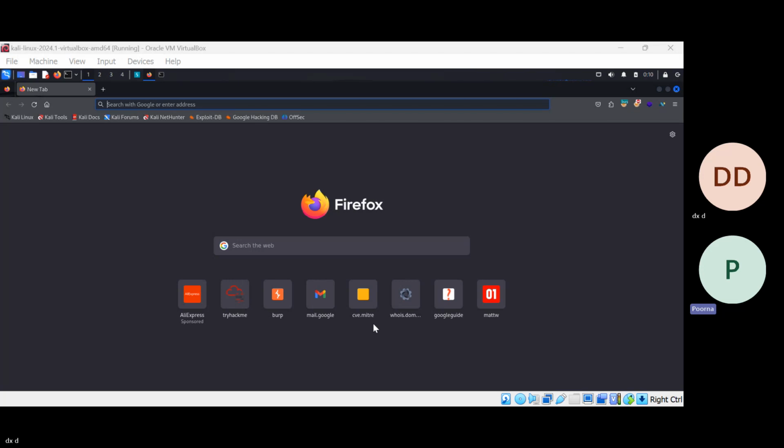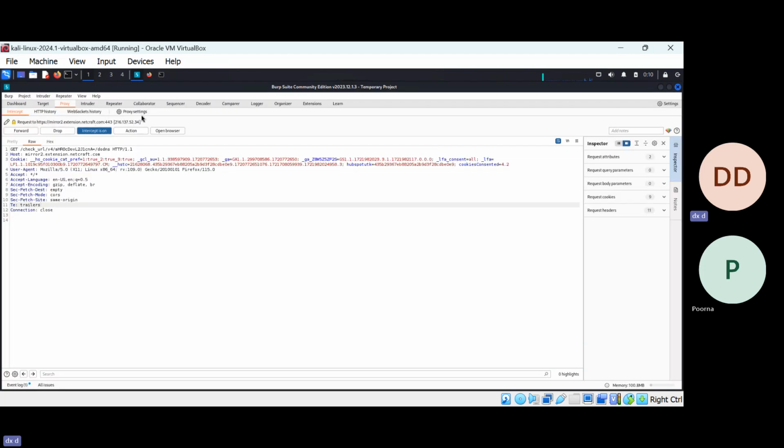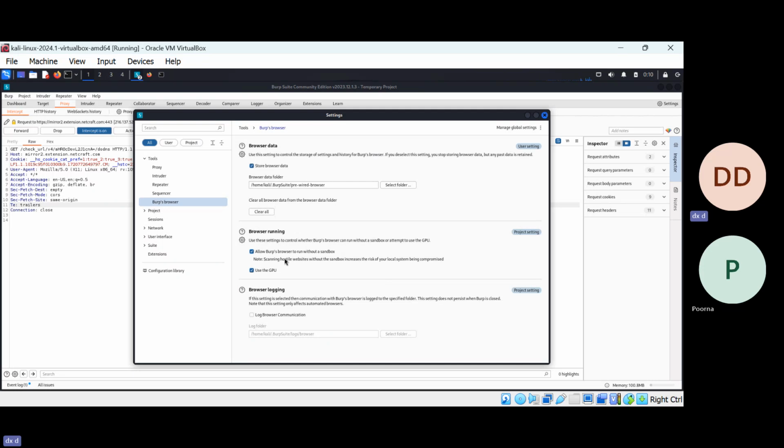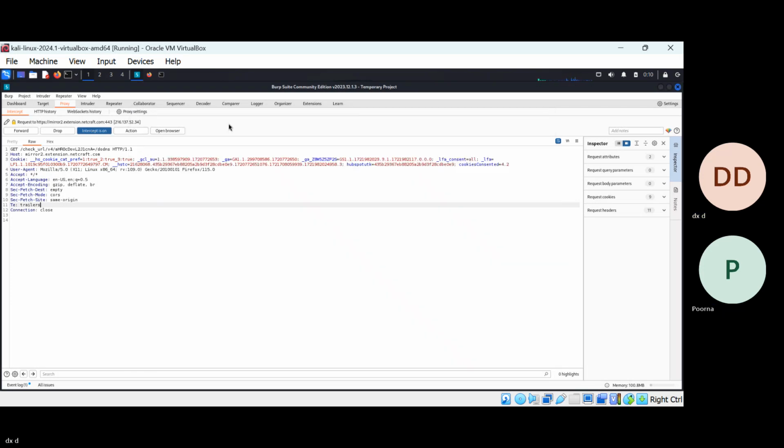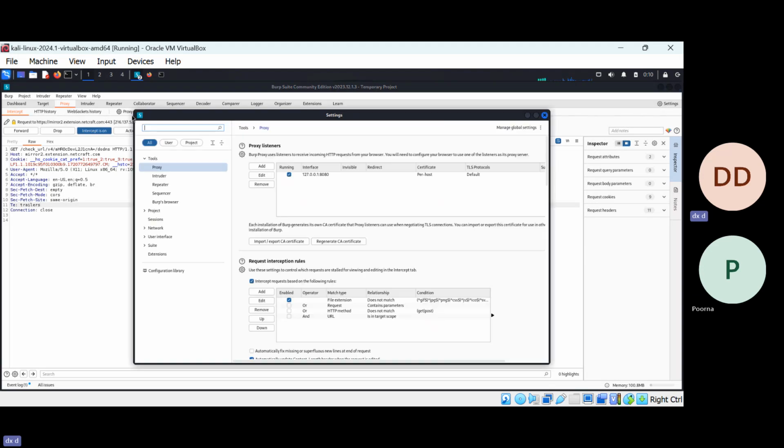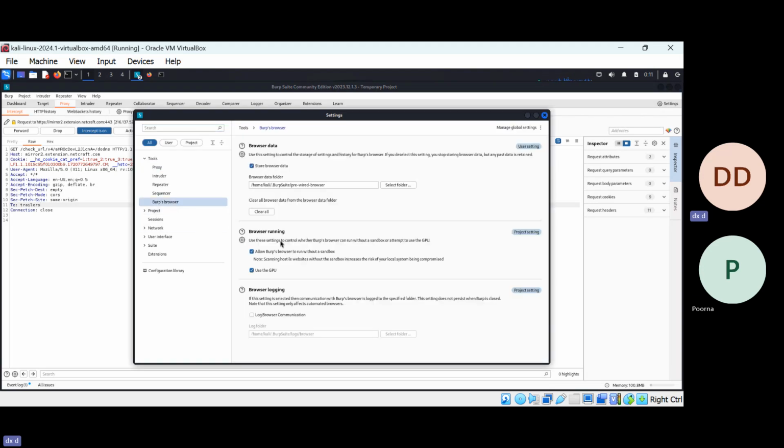All these things are a one-time setup, right? Yes, adding the certificate, the extension, everything is a one-time setup. But when you start Burp Suite Community Edition, every time you need to go to the proxy tab and allow this one. Rest of the things, no need. Proxy settings: click on proxy settings and you would have the Burp browser. You need to enable it.